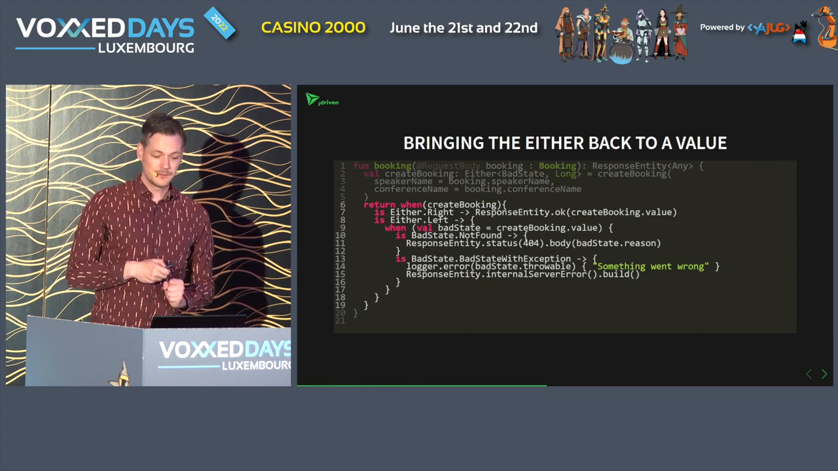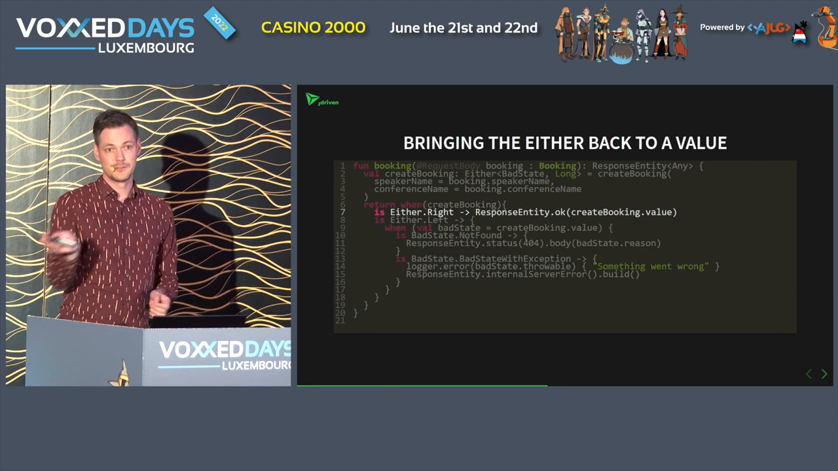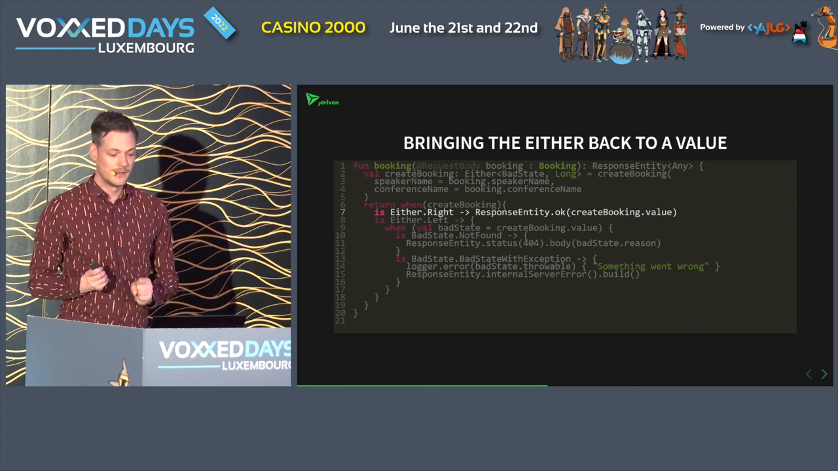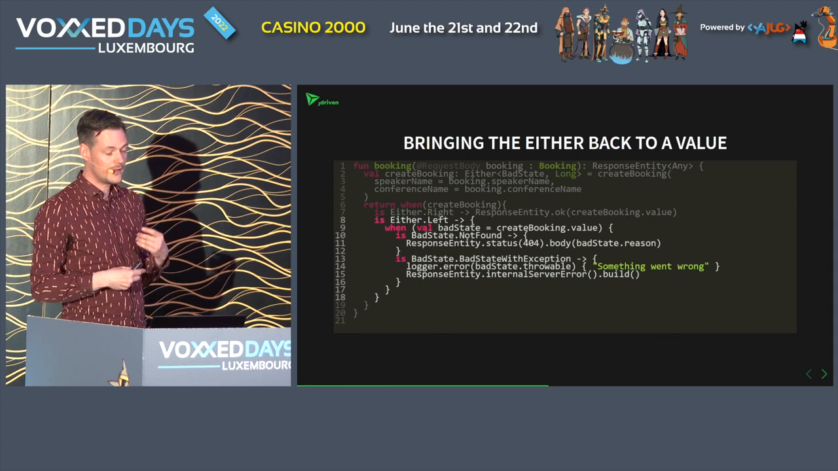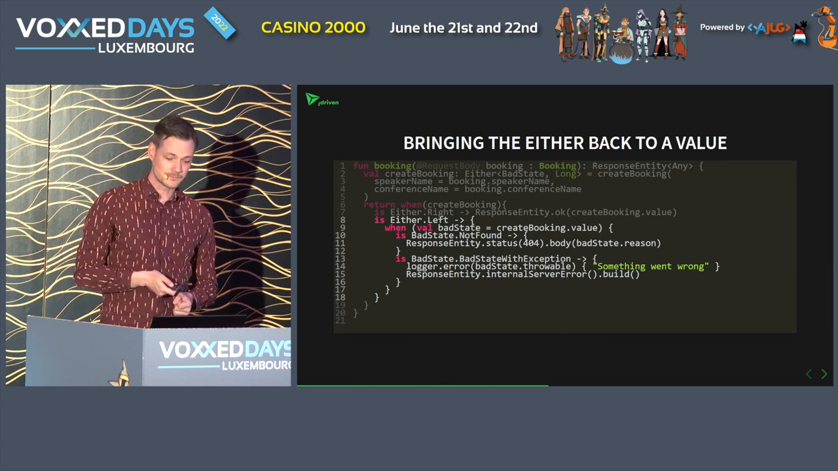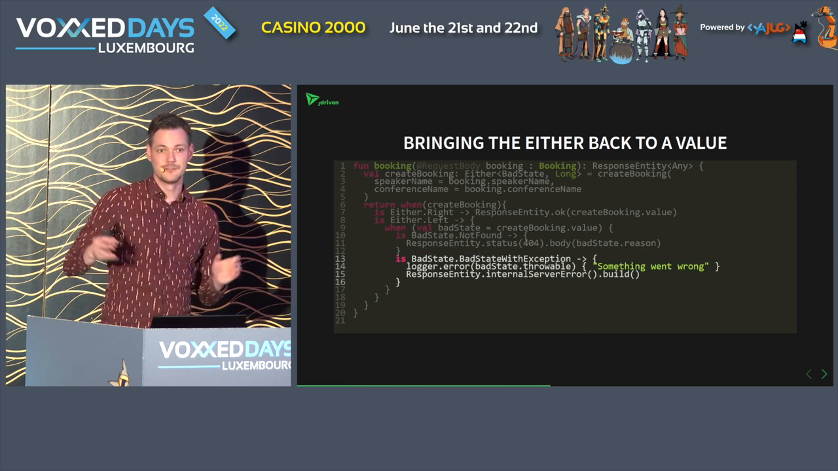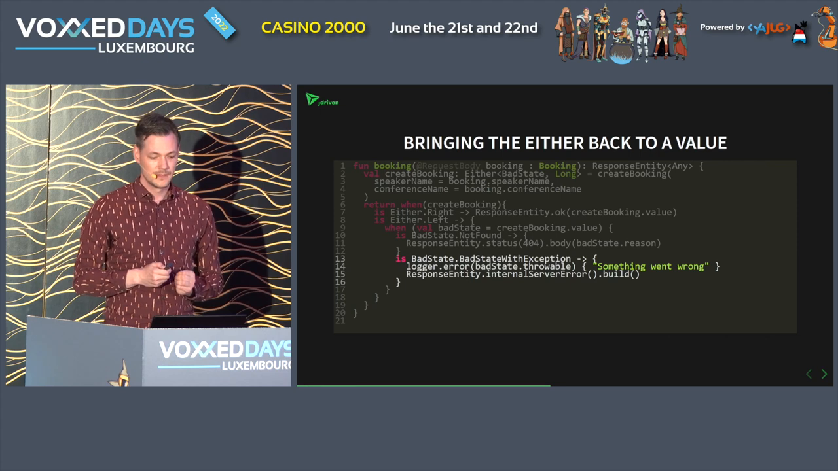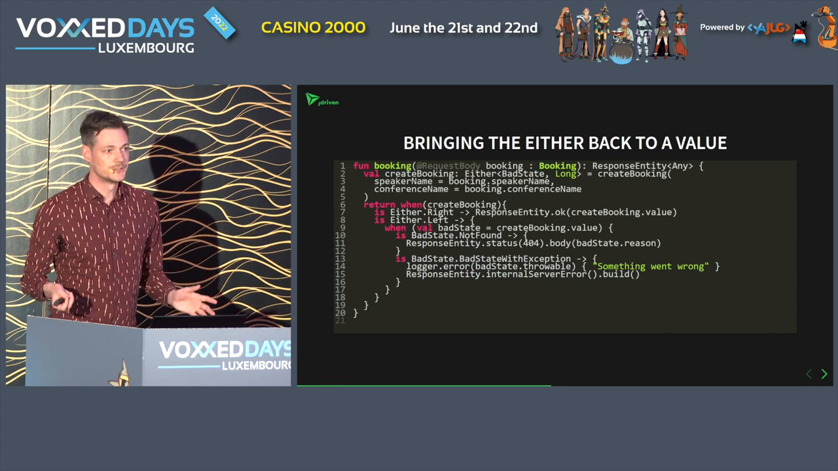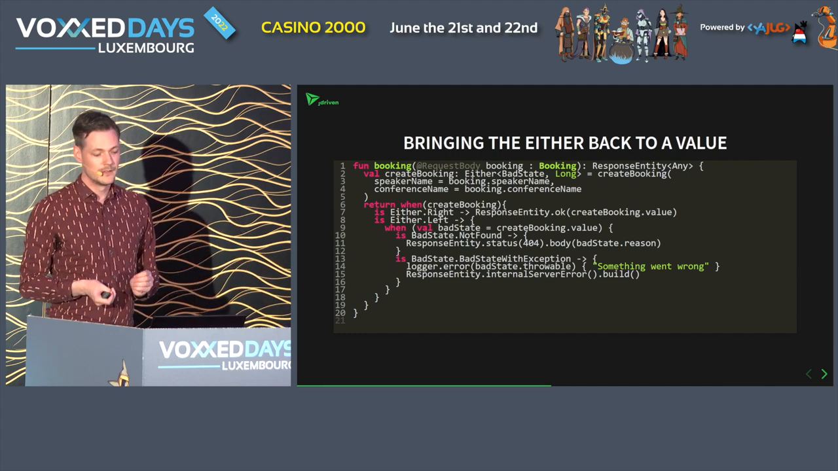First, we pattern match over it again, and if it's an instance of right, okay, everything went okay, just return an HTTP 200 with the correct value. Otherwise, we can now pattern match over the bad state, because that's also a sealed class. And if it's a not found, we do a 404, and otherwise, we give back a 500. And you might think, oh, this actually looks quite similar to the try-catch. But there's a big difference between this solution and the previous solution.